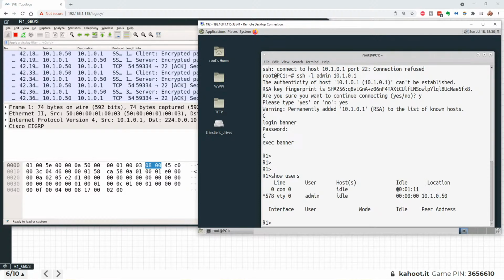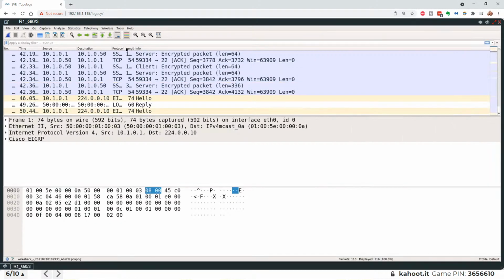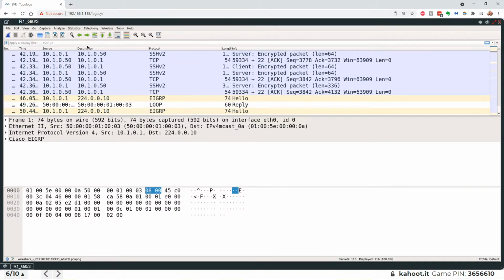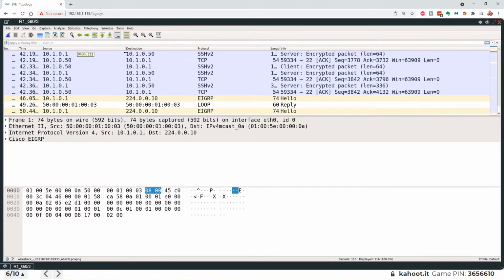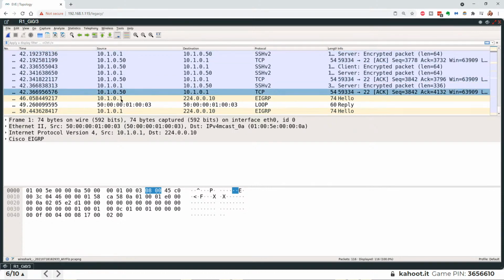Yay! So show users, it's showing that I'm logged in as admin. I'm connecting from this source address of 10.10.50, which is on my computer. Fantastic. And now let's stop the capture in the background. Let me make that full screen. And let's take a look at this output. Okay, so you're probably thinking, Keith, how are you going to tie this to QoS?